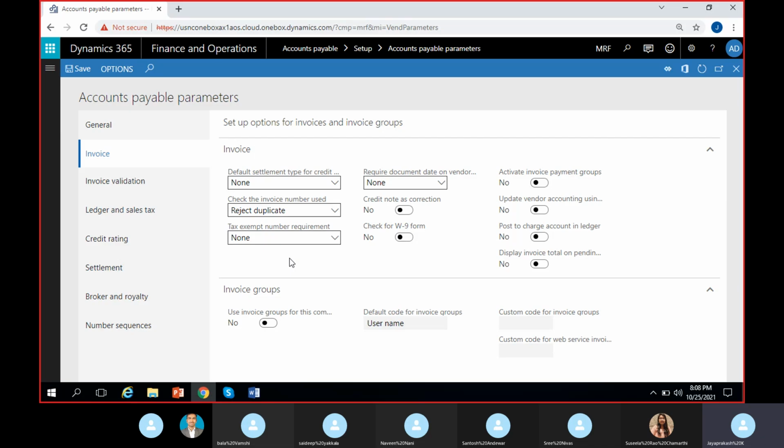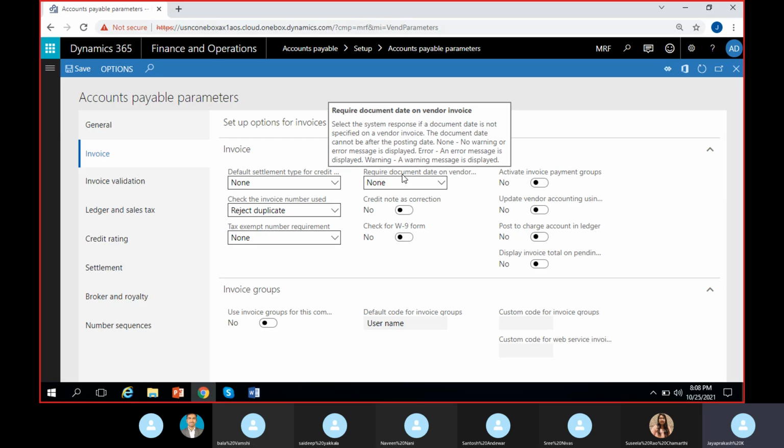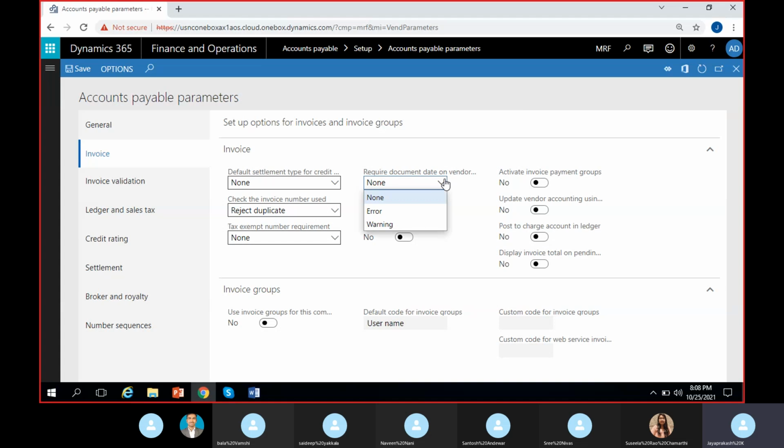Then I have this one, required document date on vendor invoice. Select the system response if a document date is not specified on a vendor invoice. Document date cannot be after posting date. None: no warning or error message is displayed. Error: an error message is displayed. Warning: a warning message is displayed.